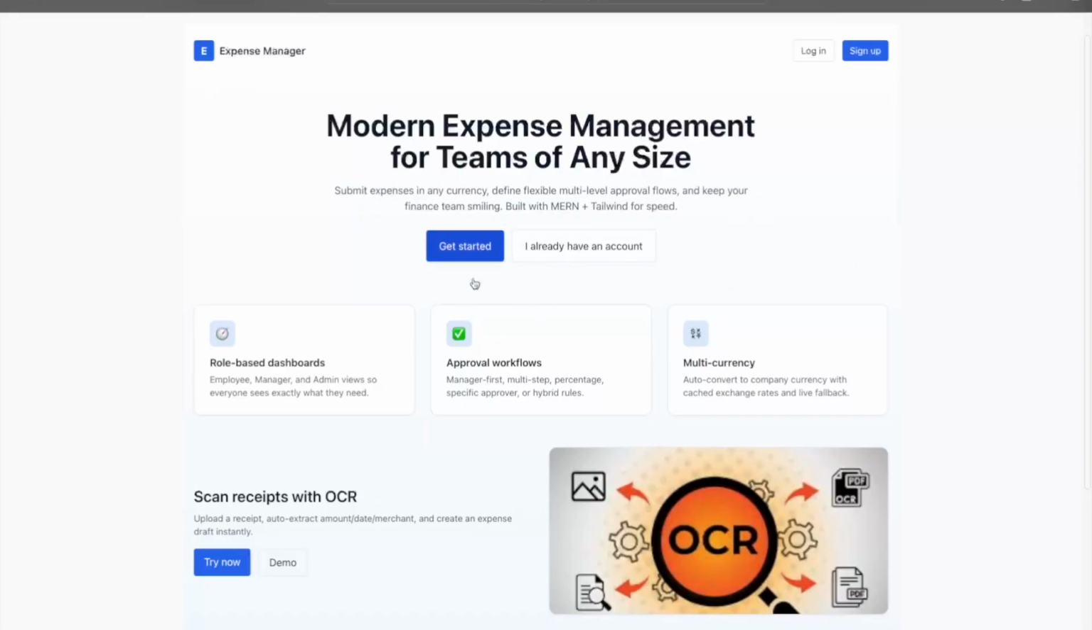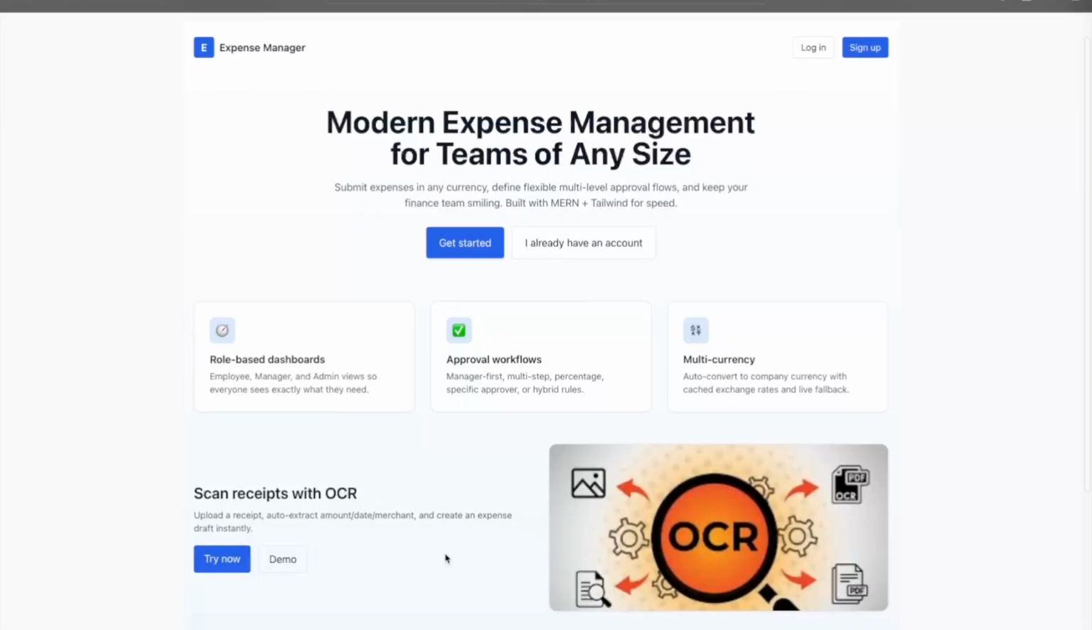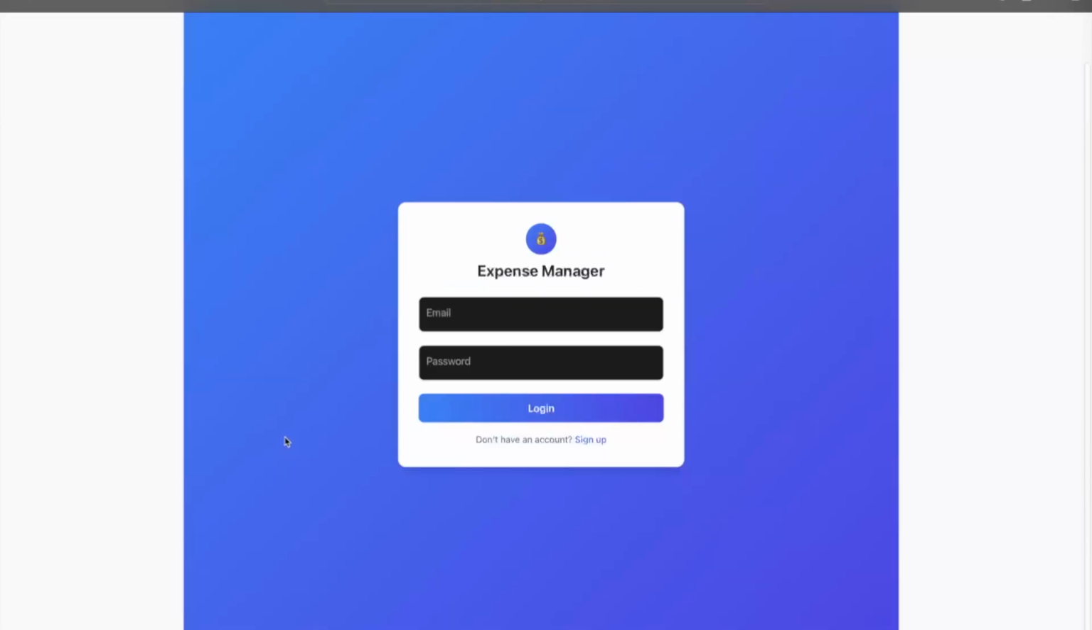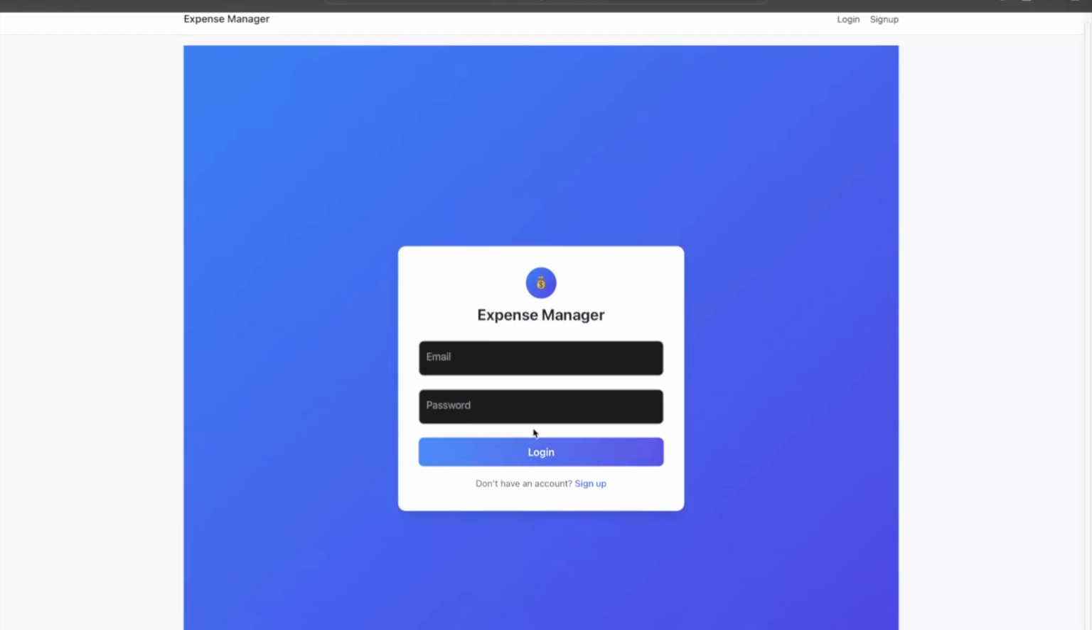Here you can see the homepage of the same. If you try to access any feature, you will be directed to the login sign up page, where if you haven't logged in, then you have to sign up.